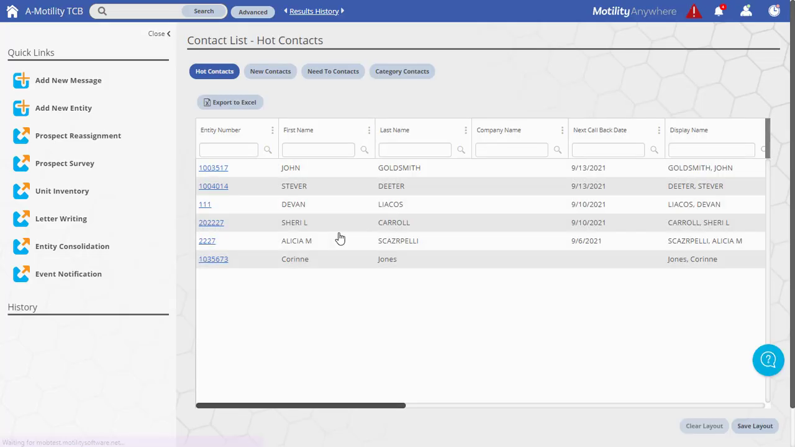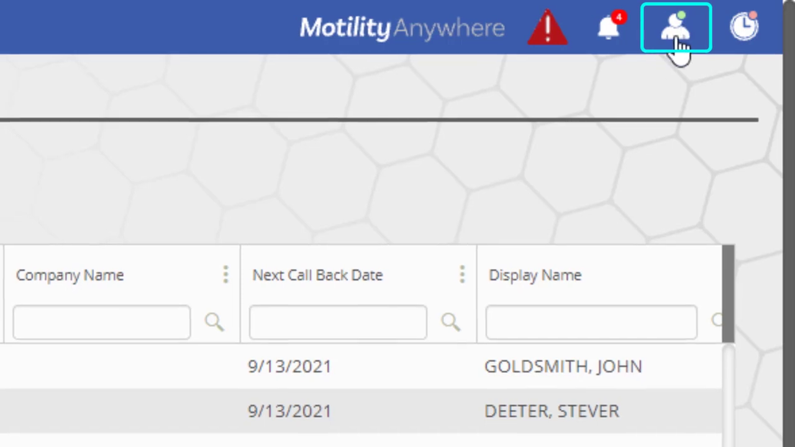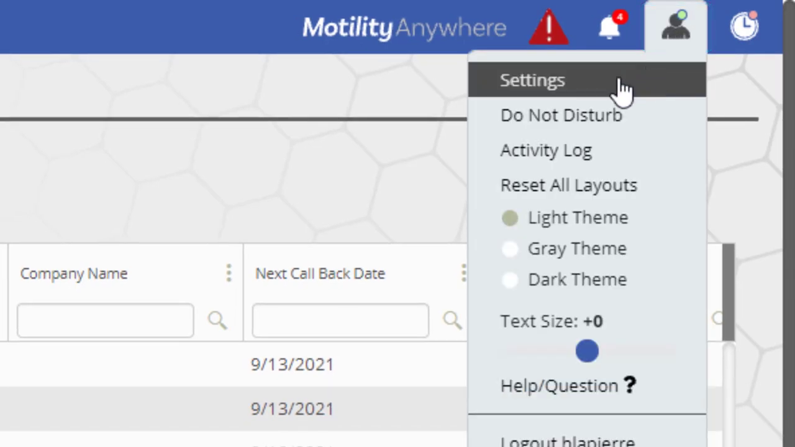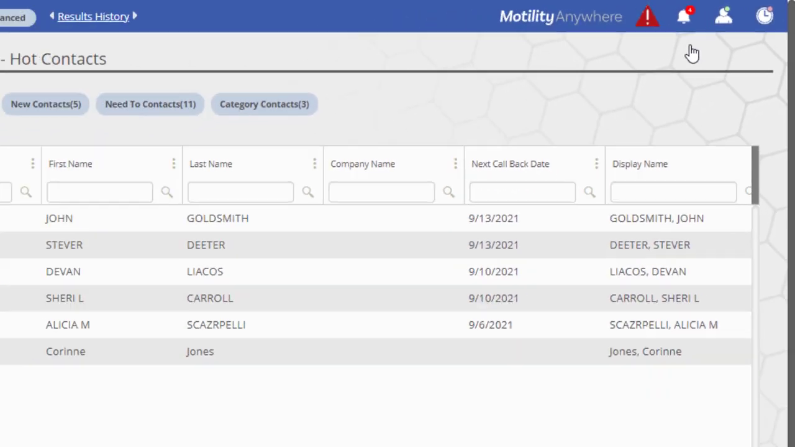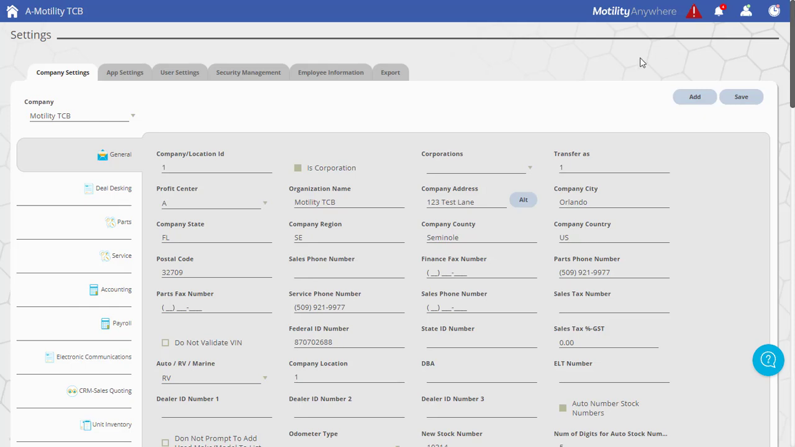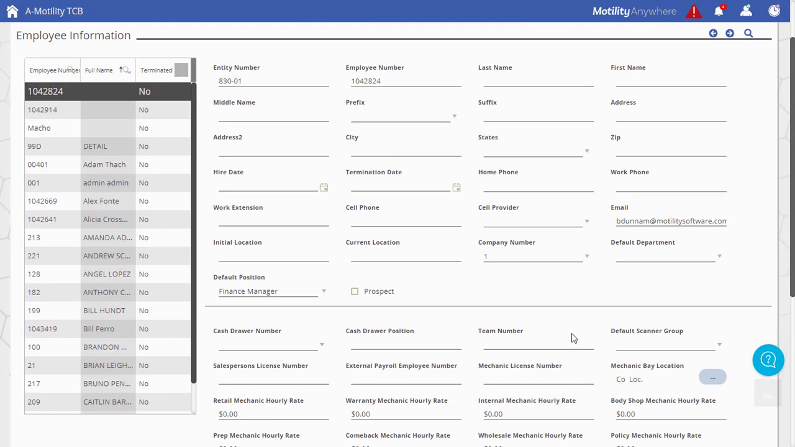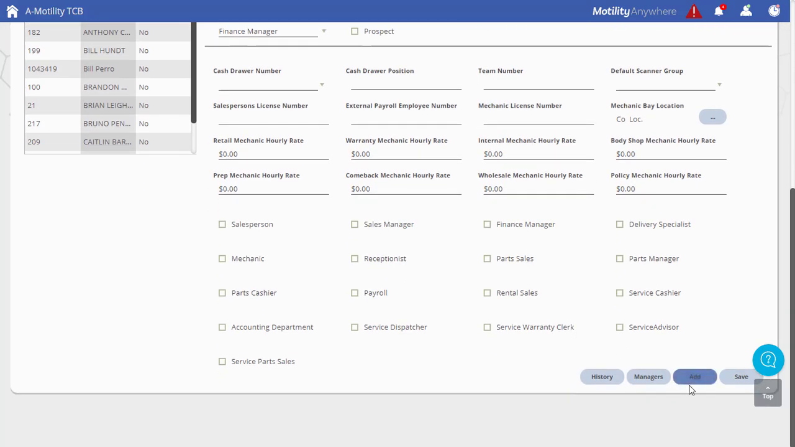From any module, click the user icon in the upper right of the screen. This will open a menu where we will choose the Settings option to open the Settings screen. Select the Employee Information tab. At the bottom of the employee profile, click the Add button in the lower right to open a new blank record.